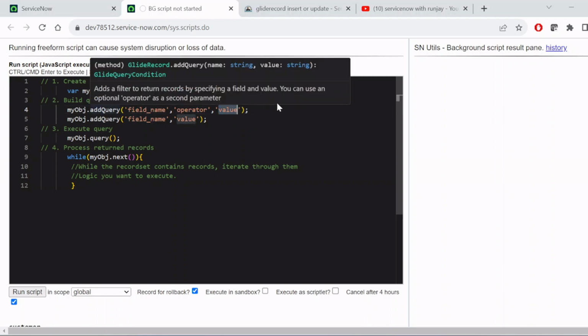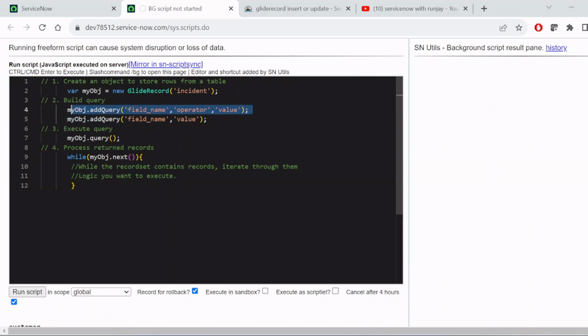So there are two ways we can do so. Either you can go for this one: field name, and which operation, less than, greater than, equals to, not equal to, whatever you want, and then a value. And in a similar way, we can do the field name and comma value. You can use either one. Whichever suits you, just use it. I would prefer this one.